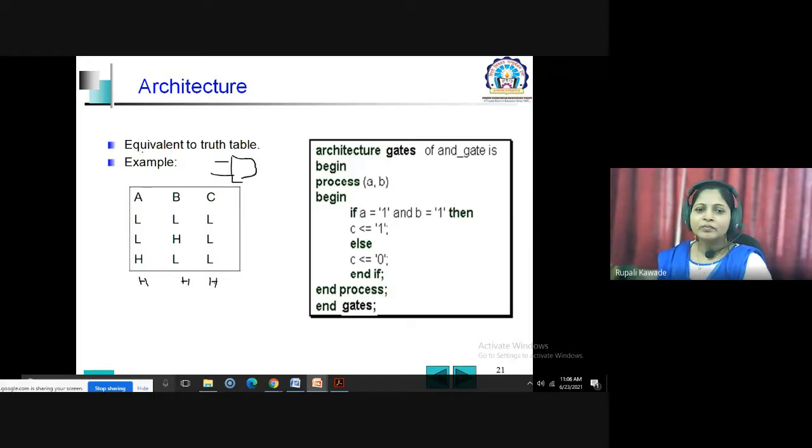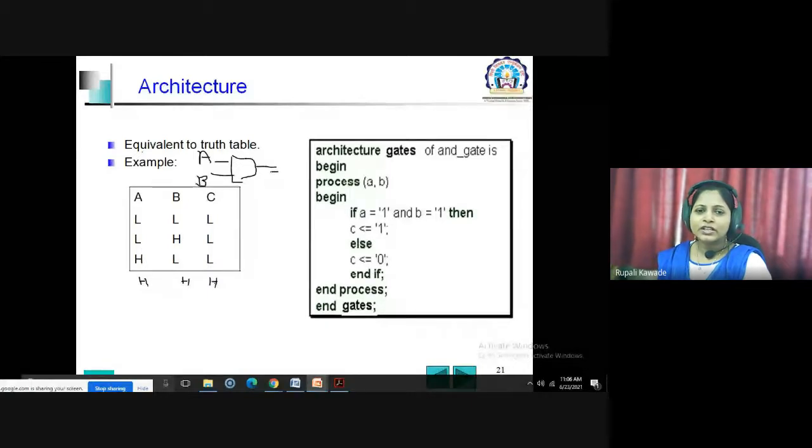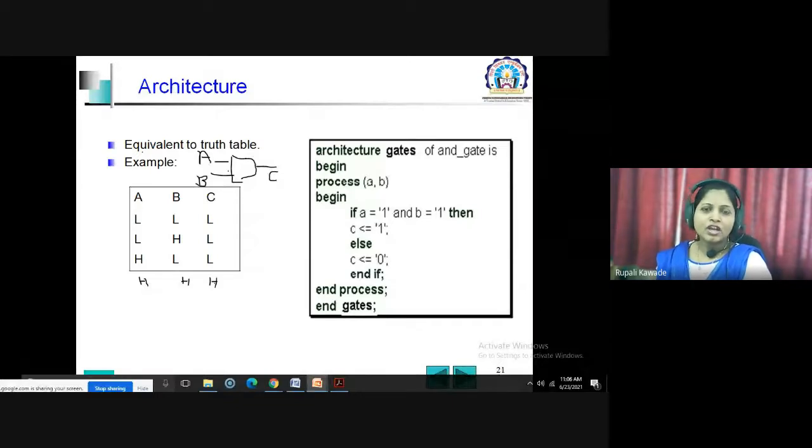How many inputs are there for this AND gate? There are two inputs. One is A and the second one is B. And there is one output. What is that output? The output is C. So for this AND gate, we are interested in writing its VHDL code. We want to write a VHDL code for this AND gate, and the functionality of this AND gate is specified with the help of this truth table.